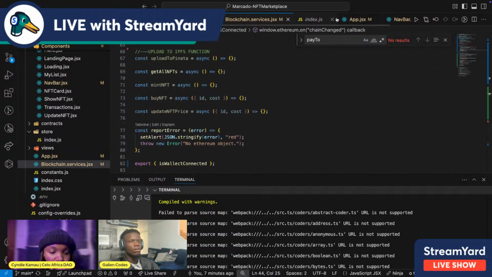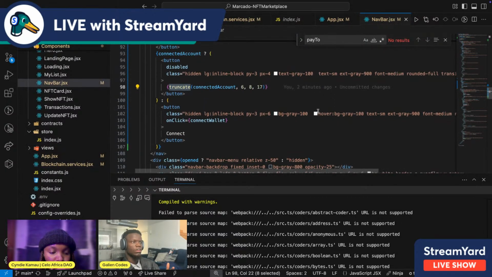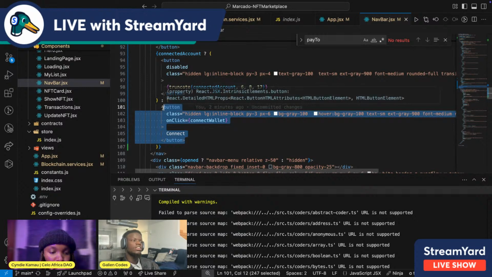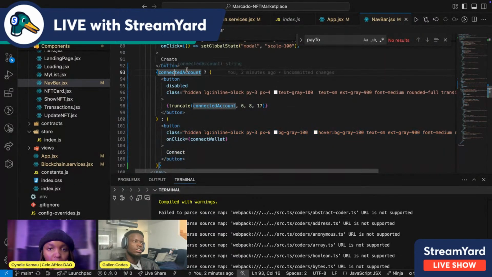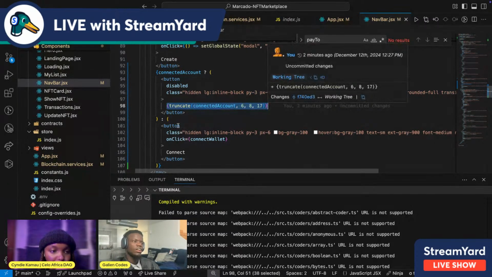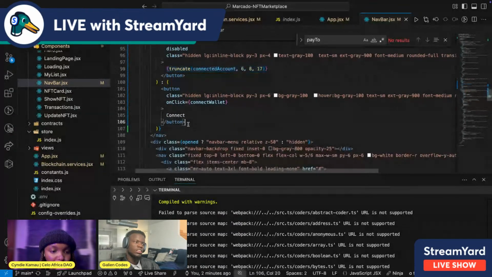So if you head back here, if the wallet is connected, it's going to show the wallet address for us. If it's not, it's going to ask us to connect. This is just an if statement that we are using here. So it's an inline if statement. We are checking, okay, is there any wallet? If yes, print the wallet with this function. And then if not, we print this.